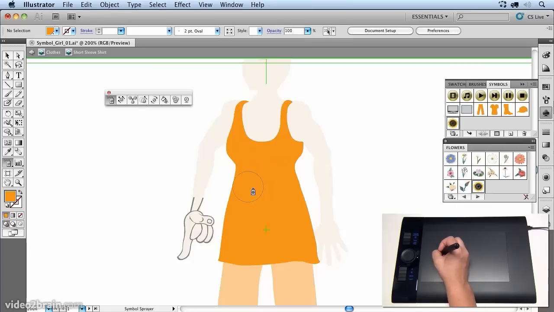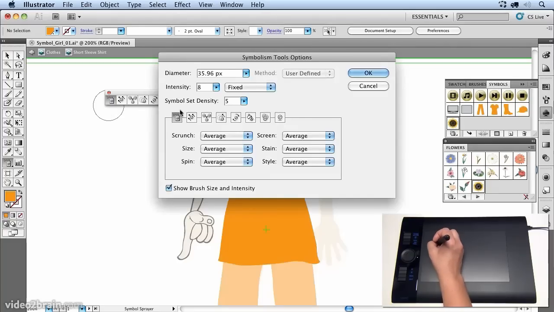And what happens now is if I just click once, now if you double click the tool, you'll notice that we have settings in here. And it's telling me that I can define the size or average the size of these. So I'm going to leave that as it is. And then you can also adjust the intensity by using the pressure on the Wacom tablet. So I'm going to set my pressure as the way of determining how many flowers come out when I press. So I'm going to click OK.